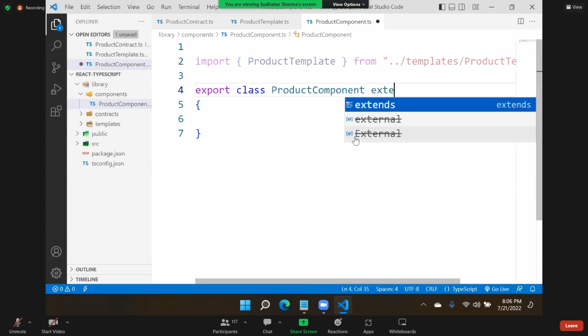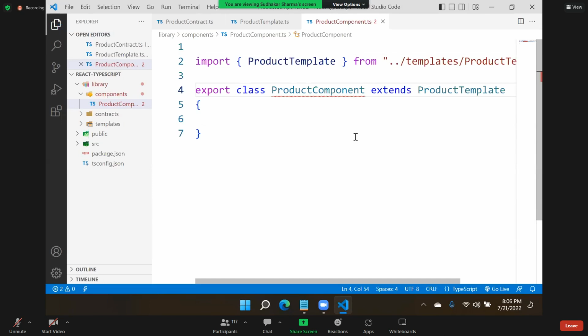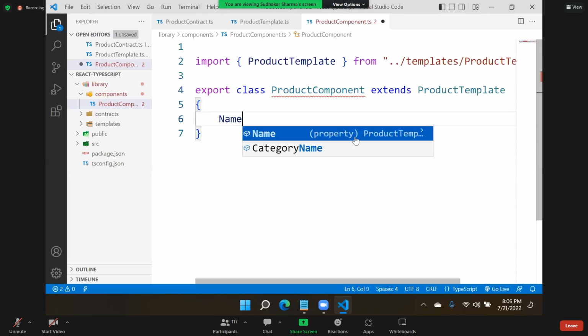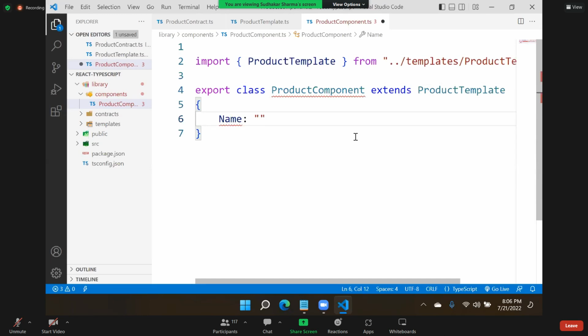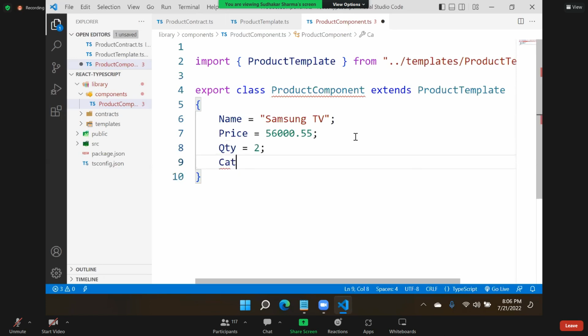You know that we have to use extends. Extends what? Product template. And in the extension, we are defining name. Name is string type. We need to put some value into it. So name is equal to some value. Suppose some name. Okay. And we have price, and we need to put some number into this. We have quantity, and we have to put some quantity. And category name, and we have to put some category name, electronics.